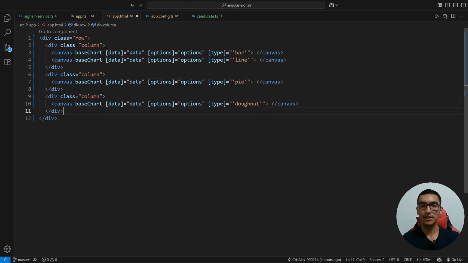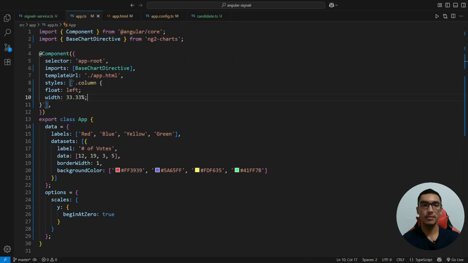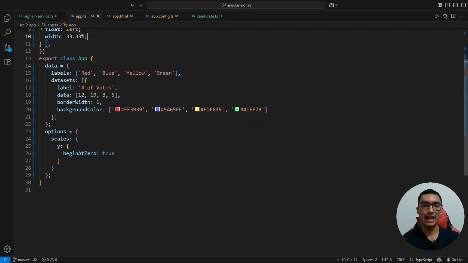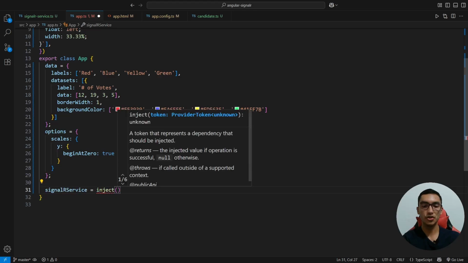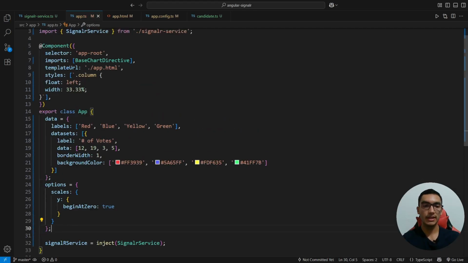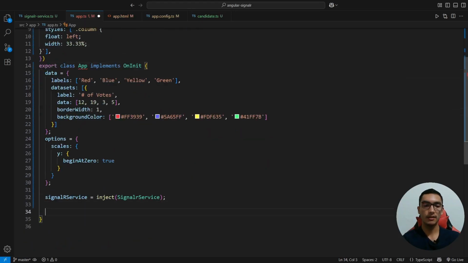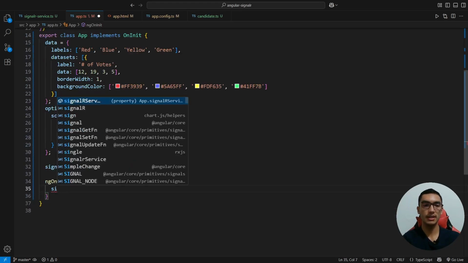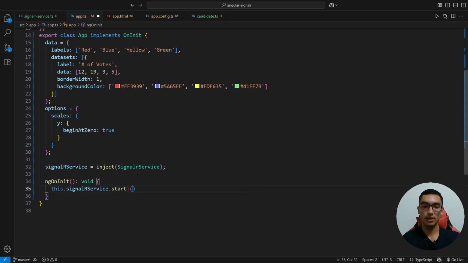Now it's time to start the connection with the SignalR hub. So go to the TypeScript file and we'll inject the SignalR service. So create a new variable called signalRService. Use the inject function. We'll start the connection in the ngOnInit method. So implement the OnInit interface. And from this corresponding method, I will start the connection, so call signalRService.start.